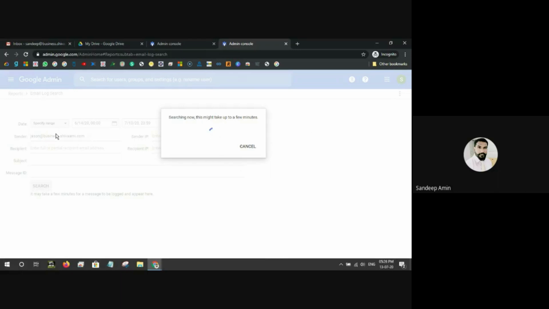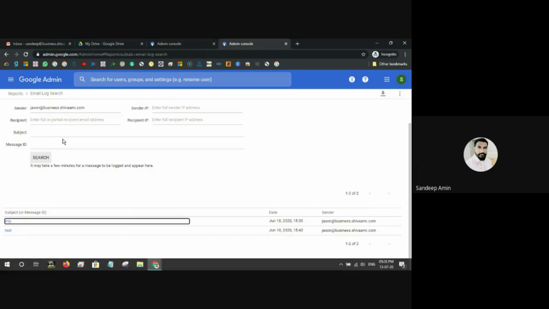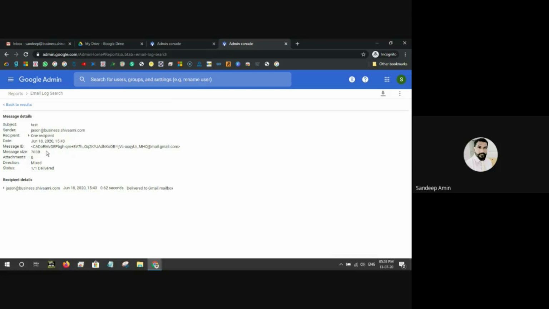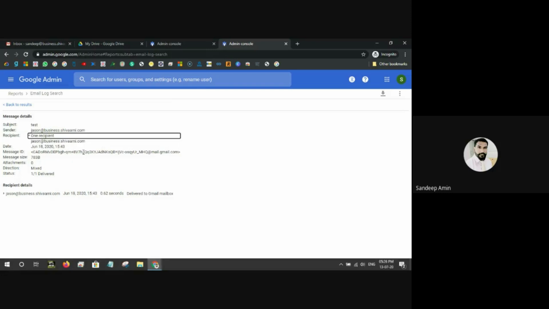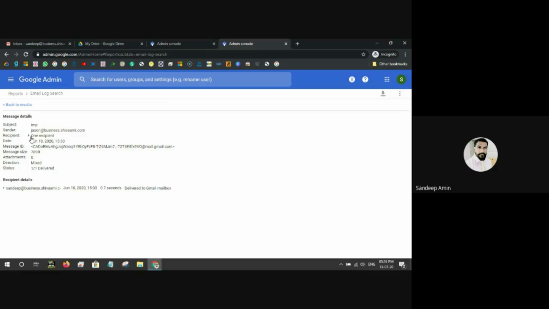And because I'm adding his details in the sender column, as the email ID, it will only show me the sent emails, the emails that are sent by this user. So when you click here, you will come to know on what email ID this mail was sent, right?